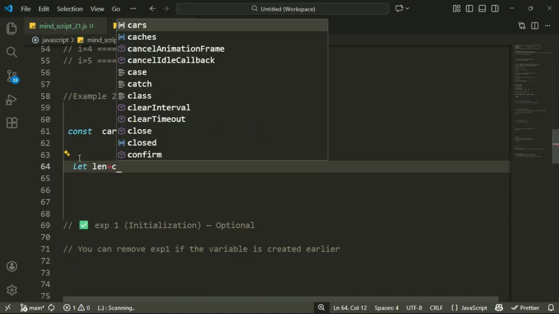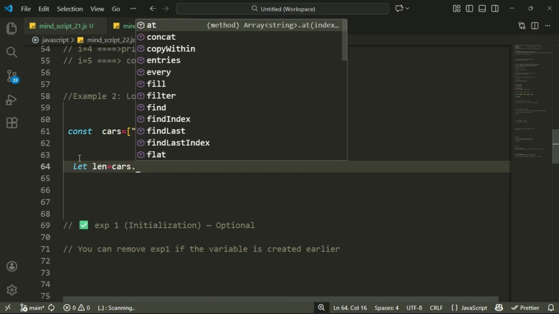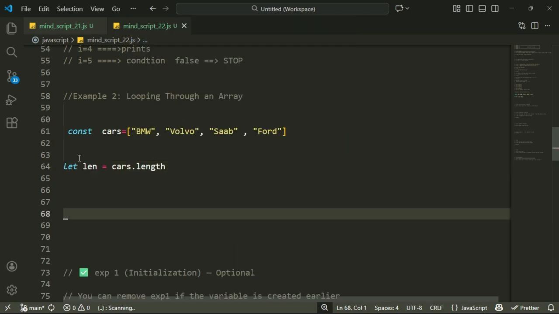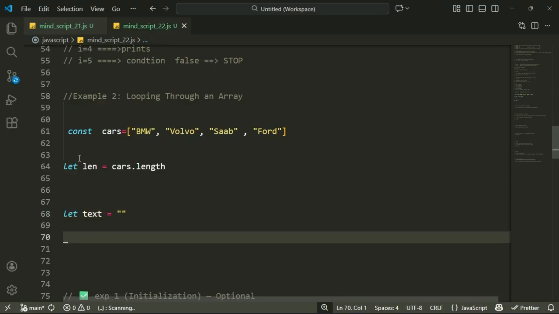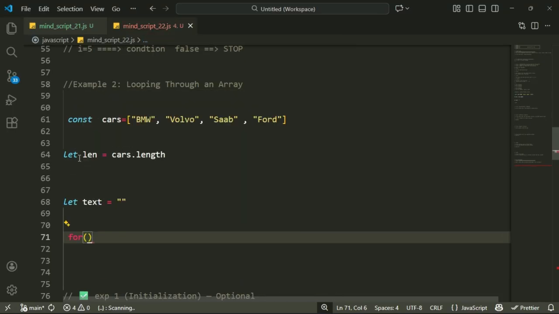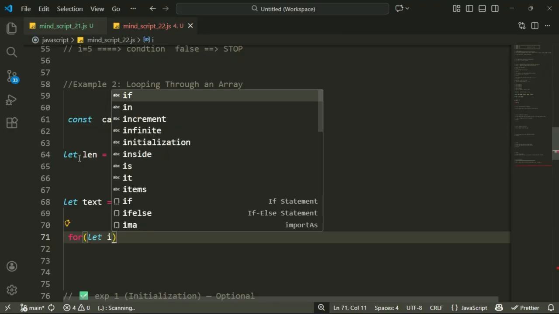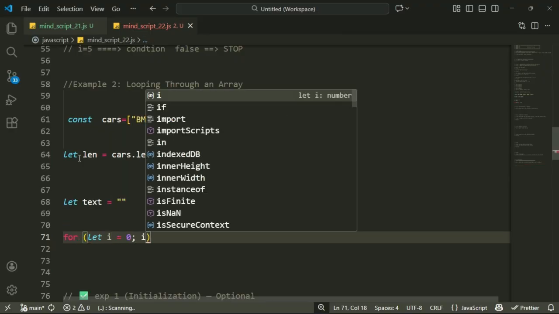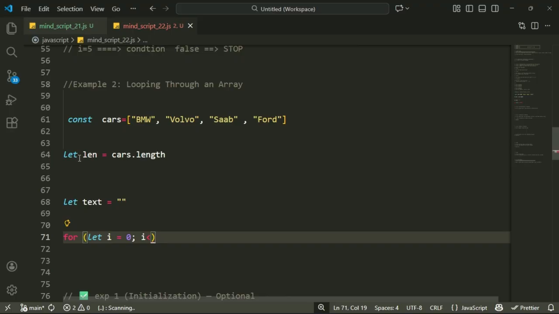let length is equal to cars dot length. Okay, the length property. Then here we have to define another variable. let text is equal to, initialize with just an empty string. Then here we will use a for loop. let I is equal to 0, then semicolon. I is less than or equal to length.